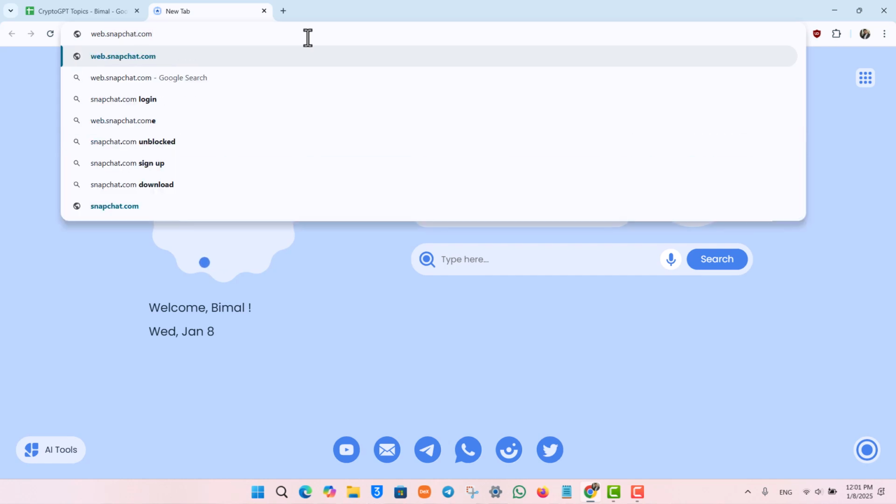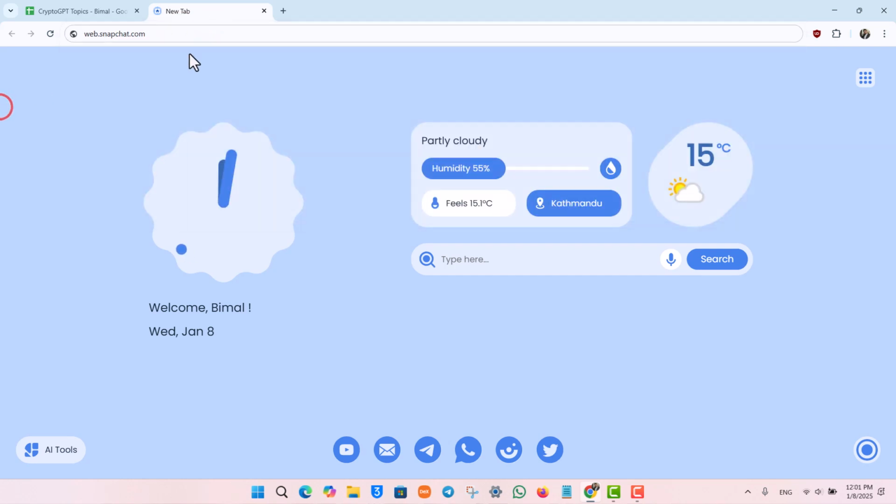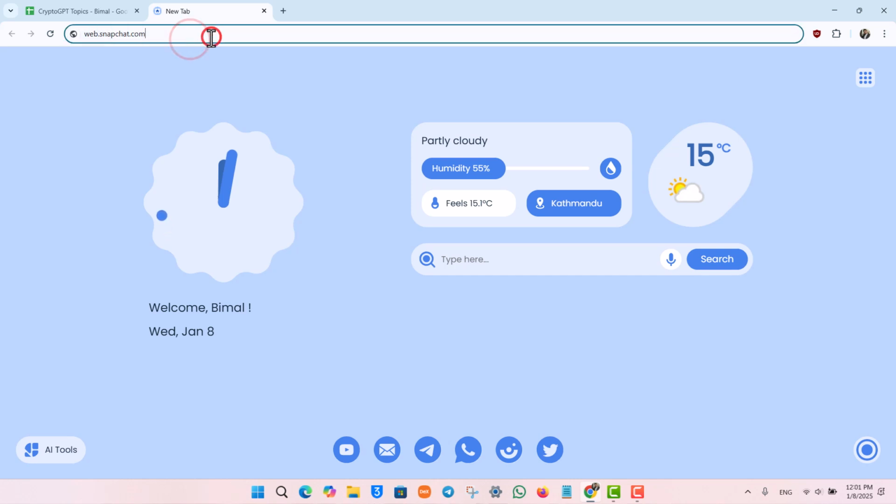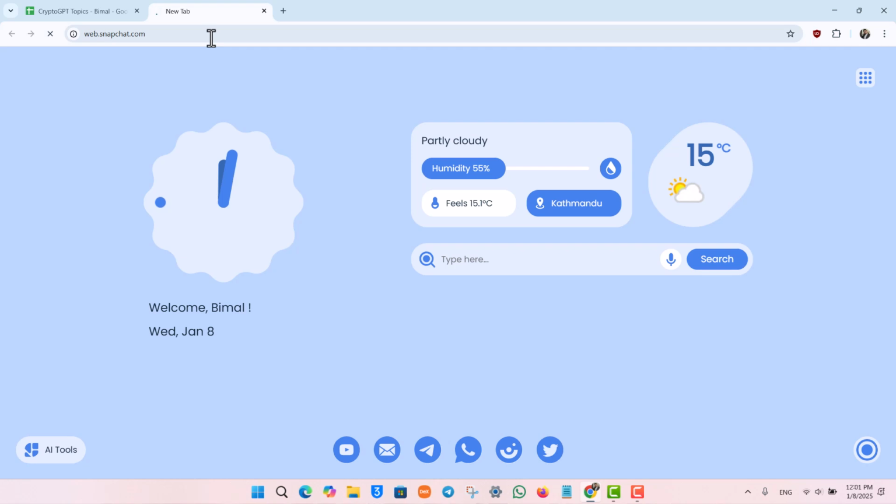web.snapchat.com. So this is the official website that you can go to. On Google, there is no original PC version of the Snapchat app, but you can use the web version of the app, which is web.snapchat.com. Just hit the enter button and you'll be taken to the Snapchat for web homepage right here.